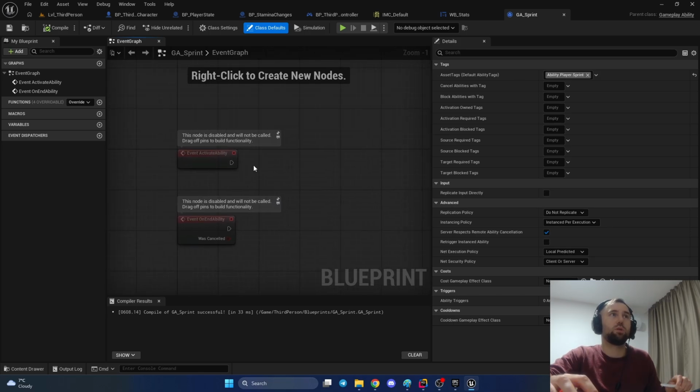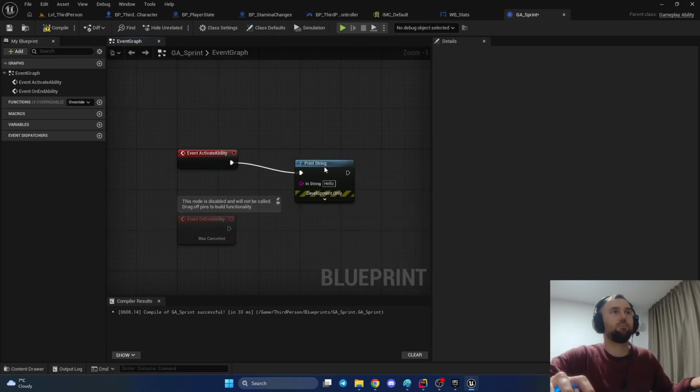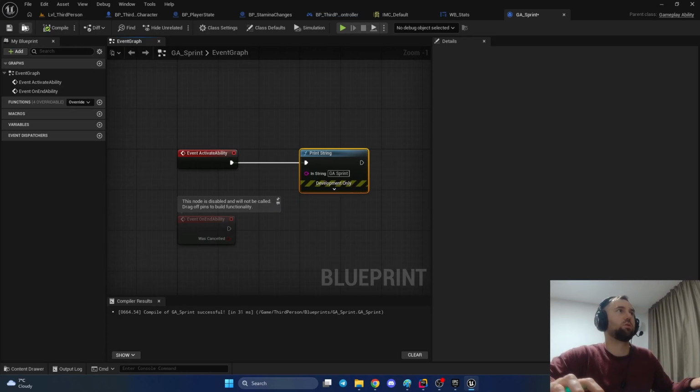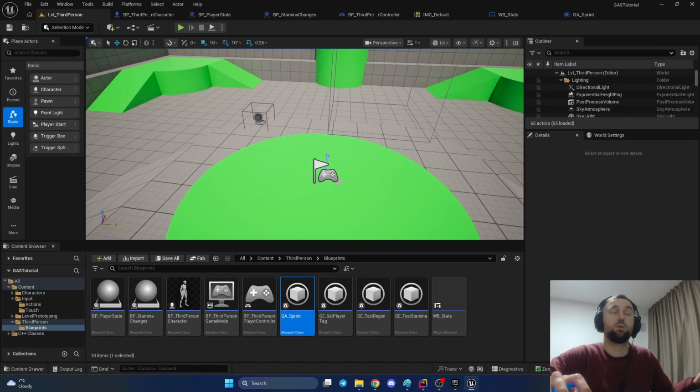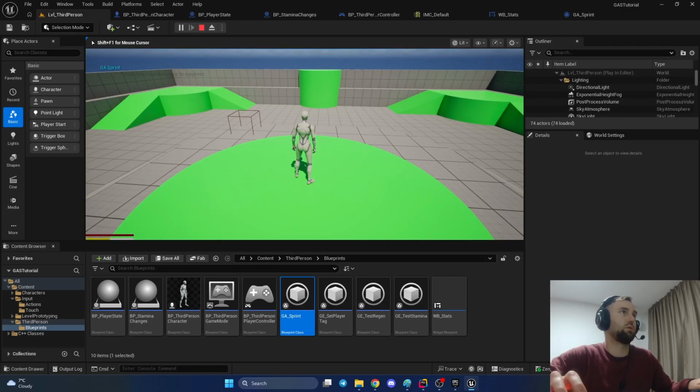So from here let's add something simple, a print string example. Let's just make a print string and let's see if it works or not. Let's play. I will press shift. We have GA sprint, but if I press more, sprint, nothing happens.